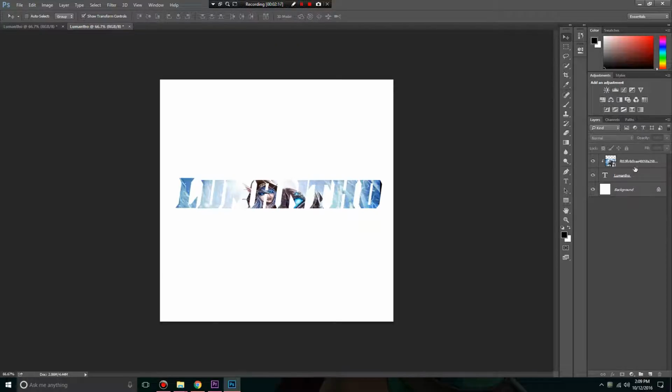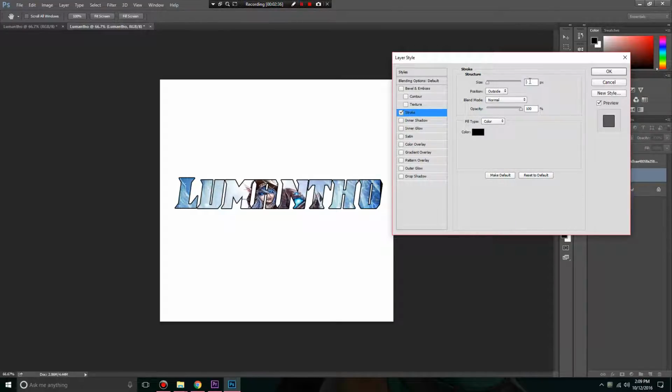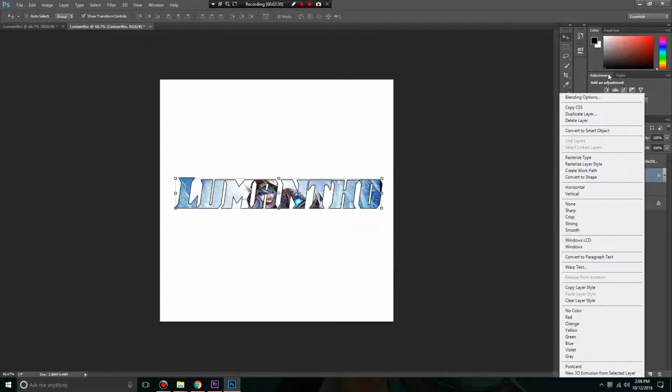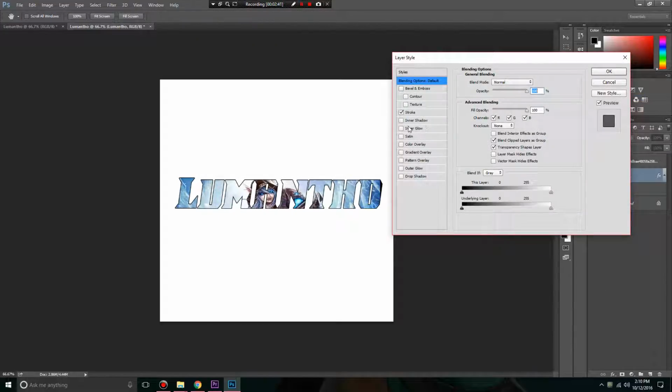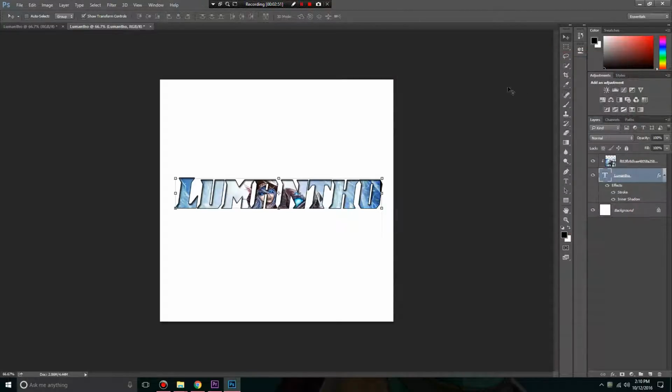But if you want to make the name more detailed, you just gotta right click the name and go to blending options. In blending options, you got more stuff for the name, just for a little fun, and maybe the image if you want to do it. I'm gonna use a stroke and click the stroke and put it on 2. And go back to blending options, and I'm gonna put inner shadow, and I'm just gonna keep this default, and that's all.